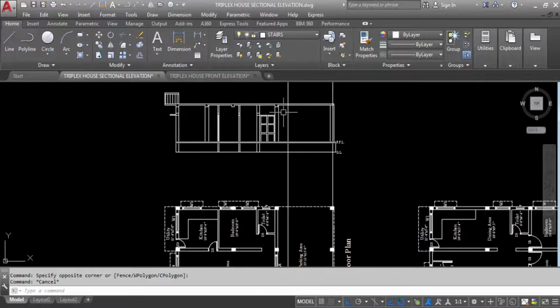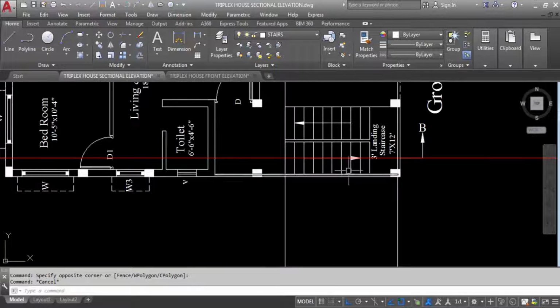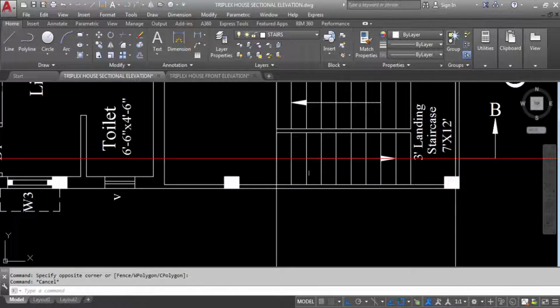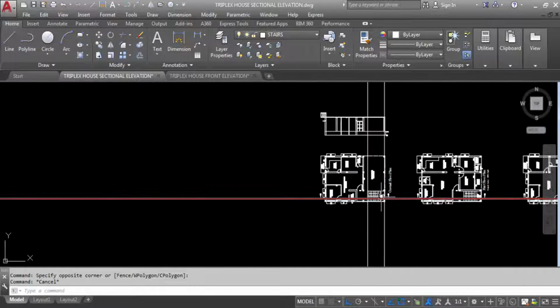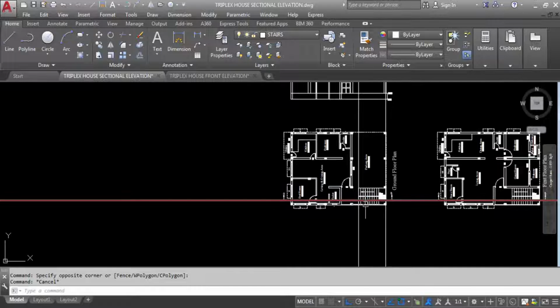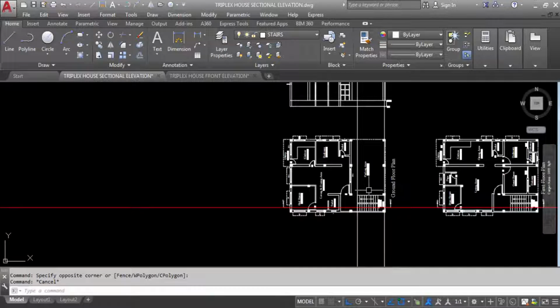Now stair layer is the current layer. Here we need to create sectional elevation of staircase. Here we can see the treads. See number of treads, 9 numbers. So riser will be 10 numbers. Here in sectional elevation we can see both riser and treads.